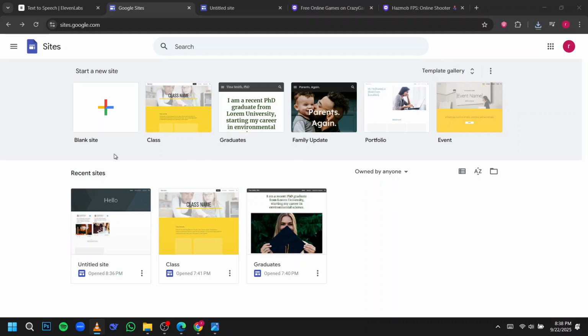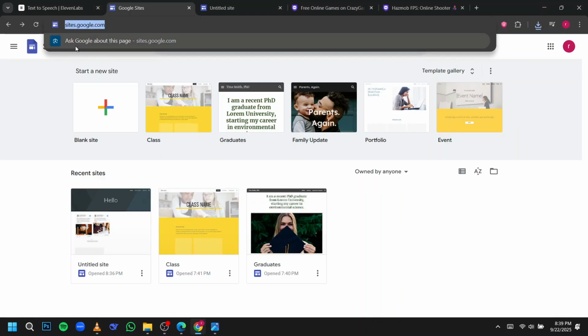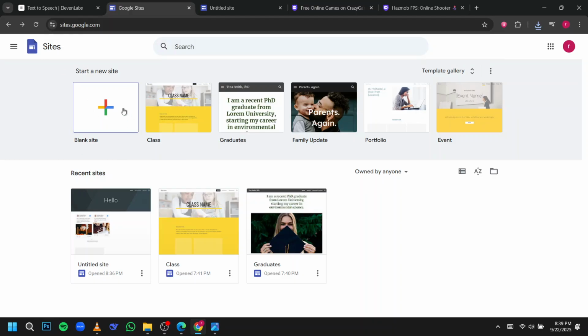teach you how to use Google Sites, a simple platform to create your own website without any technical skills. It's perfect for beginners and anyone who wants a quick and professional-looking site. Start by going to sites.google.com. You'll see a clean, user-friendly interface where you can start building your site.